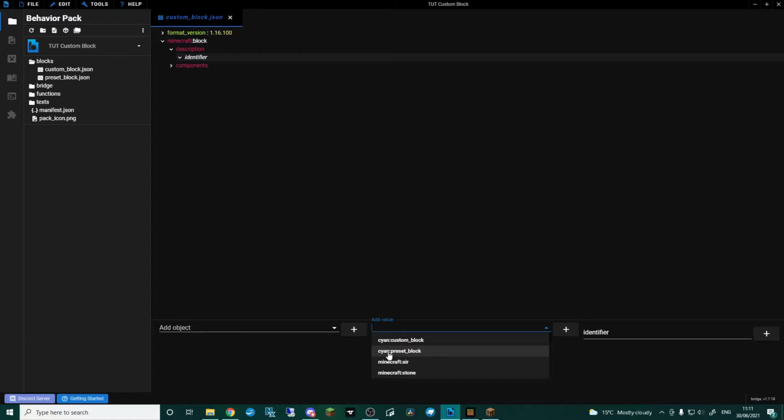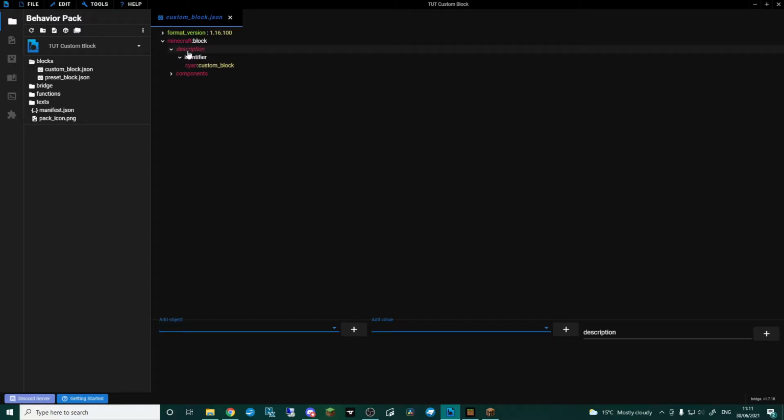So you're going to see here that we do have the cyan preset block that we've already done. We also now have the cyan custom block. Okay, that's what we're doing now. While we're in the description as well, I'm going to add is experimental, and we're going to go false. Okay, and that should allow you to not have the experimental features on, but I always like to get into a habit of always turning them on, just so then you don't get tripped up on anything.